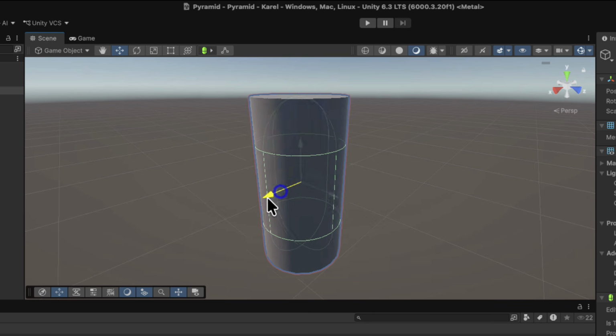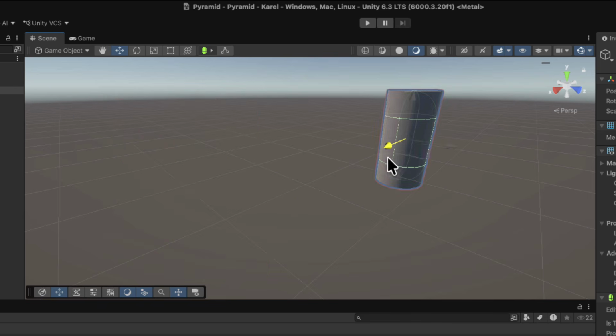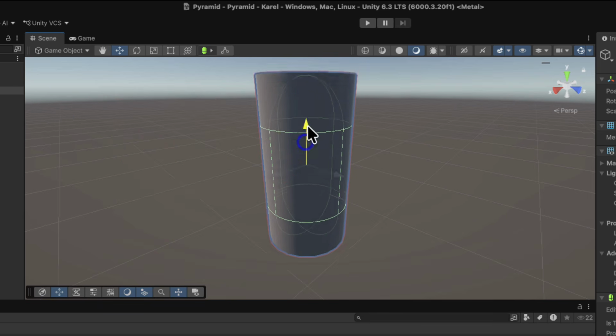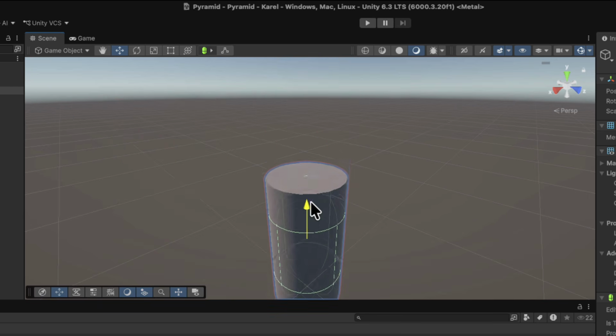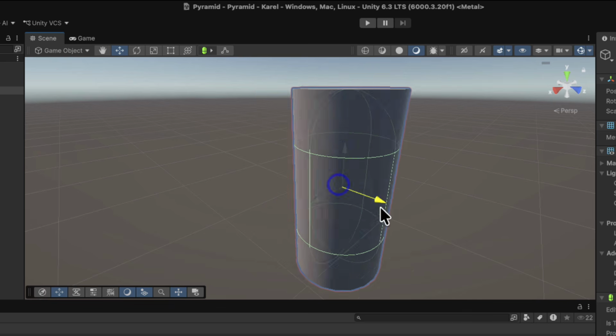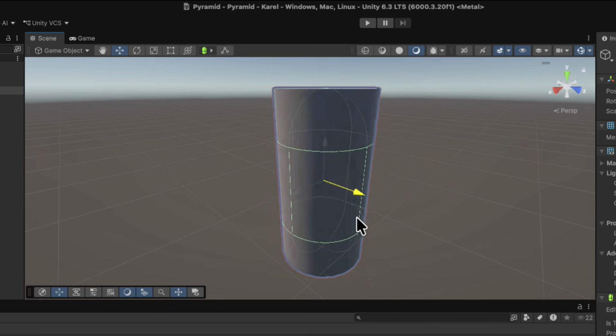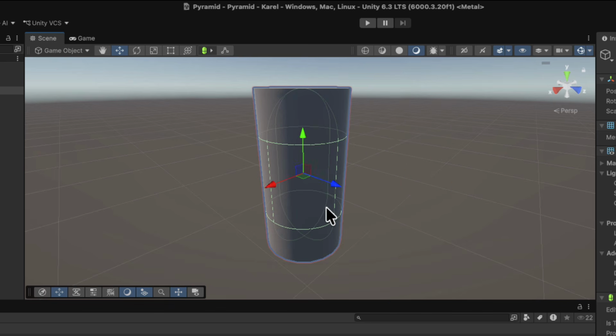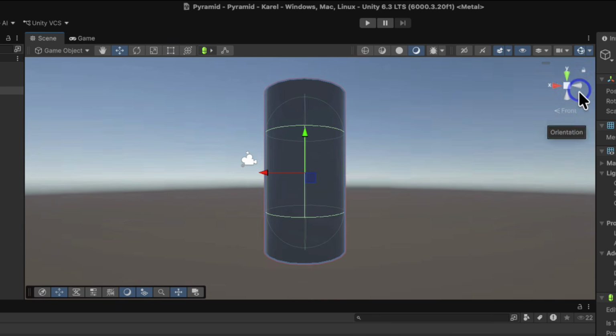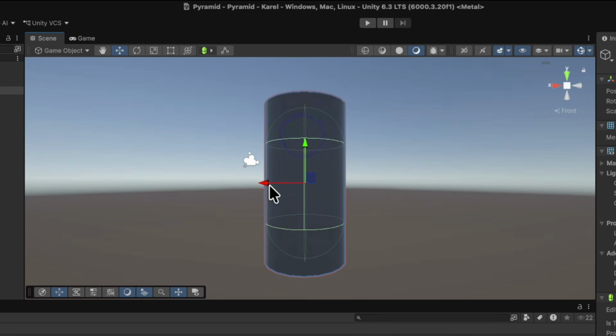Red is X-axis for left and right. Green is Y-axis for up and down. Blue is Z-axis for forward and backward. Remember that in 2D game projects, the Z-axis basically doesn't exist, and X and Y are the primary axes.